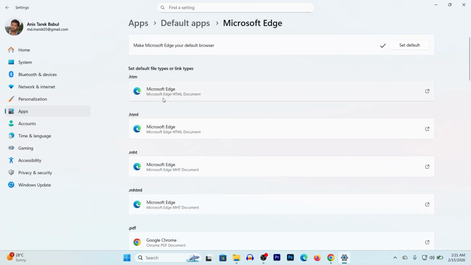So when you open any links, it's automatically opened in Microsoft Edge. So that way you can set default browser.